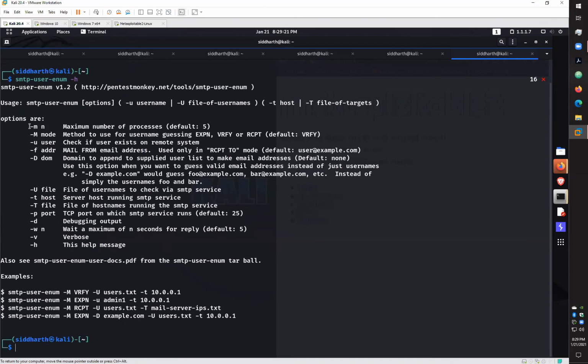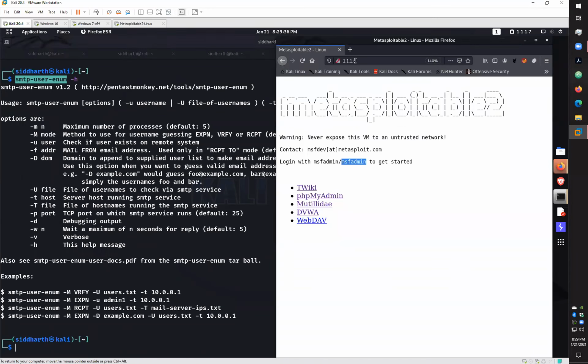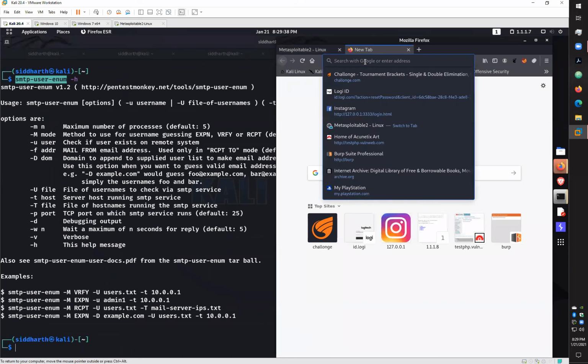What's the tool's name? smtp-user-enum. Is it pre-installed or do you have to install it? It's pre-installed in Kali Linux. If you have to install the tool on another Linux operating system, just go to the browser and you can clone the tool from GitHub.